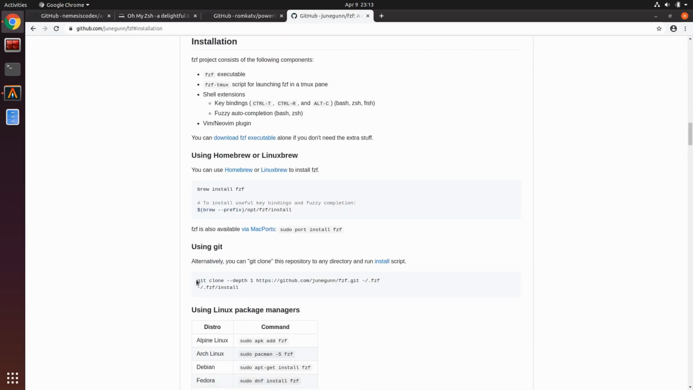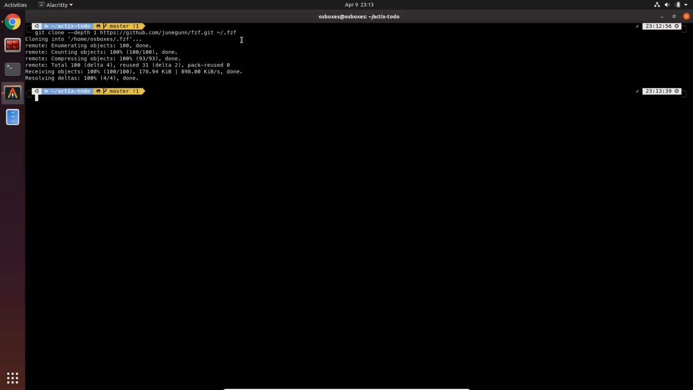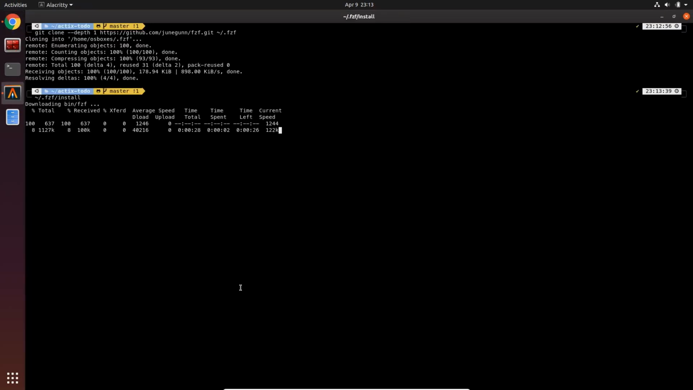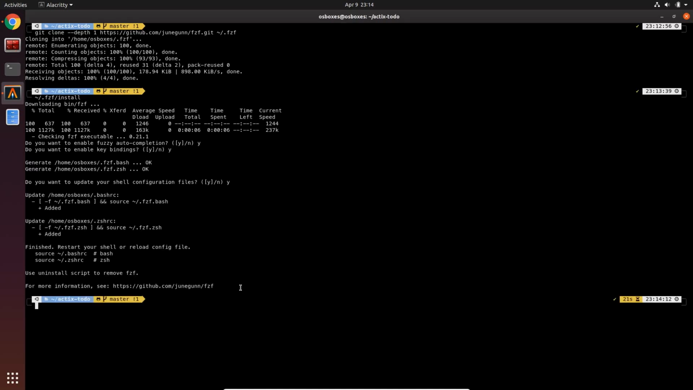To install it, just clone the repository with this command and it will create the .fzf folder. Once you clone it, use the install script in that folder. Be sure to enable auto-completion and key bindings and update the shell configuration files. Now we reload the shell configuration and we can use FZF.